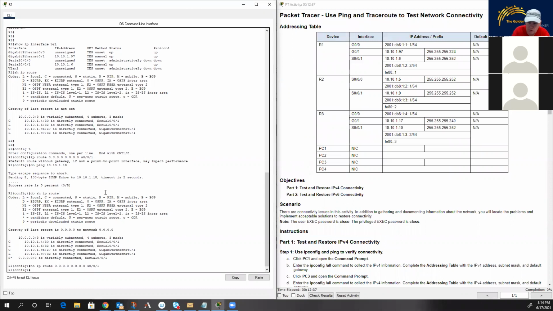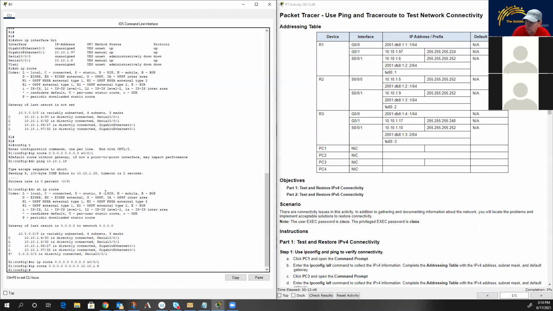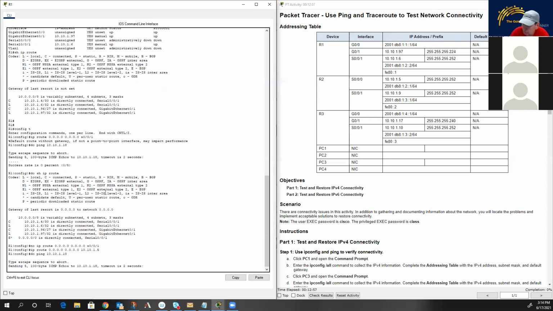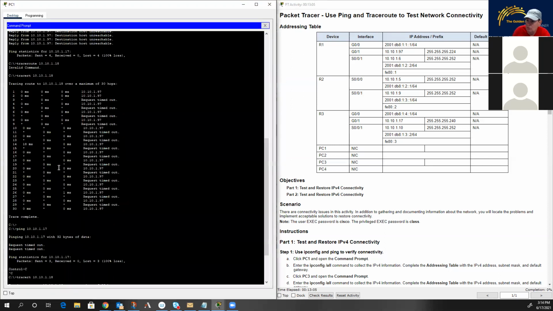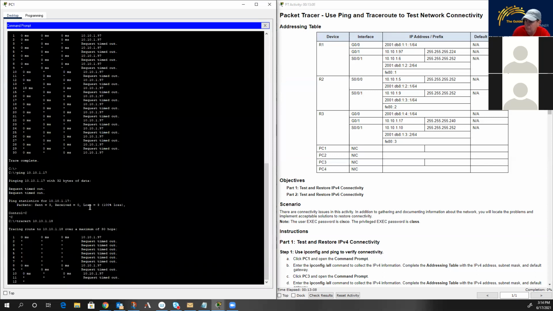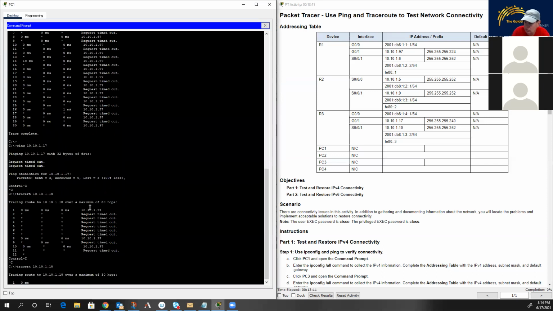Okay. So IP route 0.0.0.0 0.0.0.0 10.10.1.5. Okay. Now let's do a do. Okay. Now that's definitely interesting. So let's do this now. I'm going to do a trace route from here. Should go there. Now it should go over to 10.10.1.5.